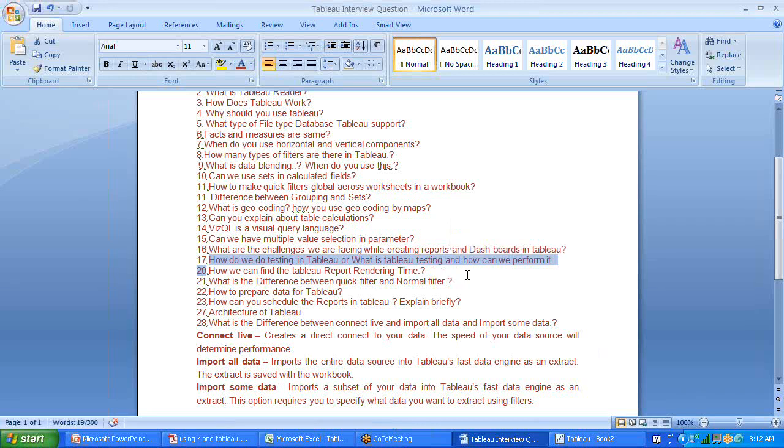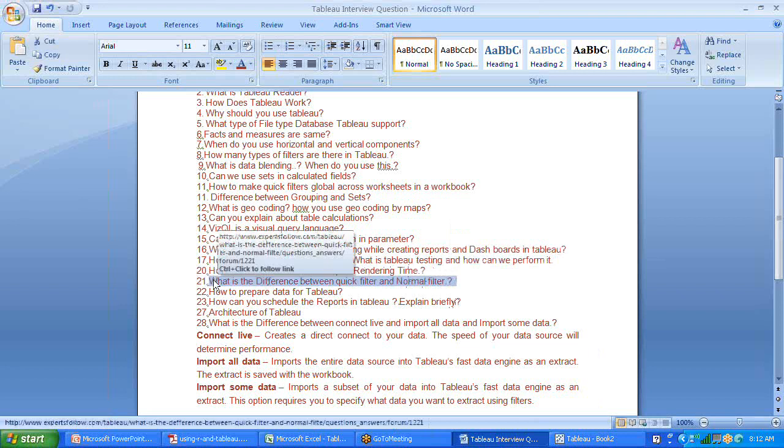This one is a very good question: what is the difference between a quick filter and a normal filter? Who can tell us?